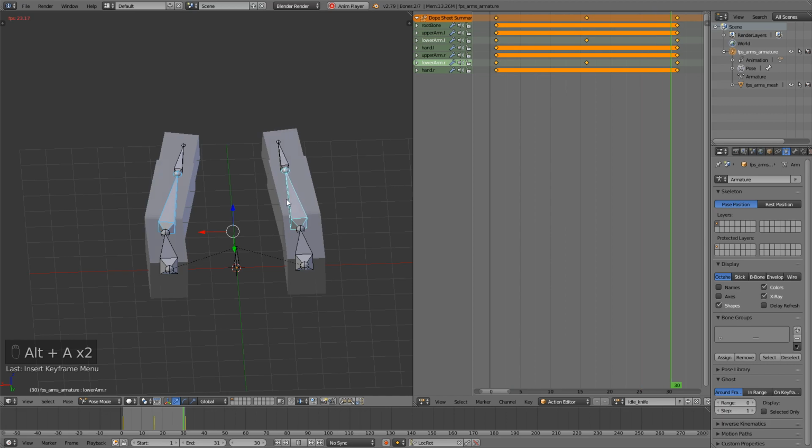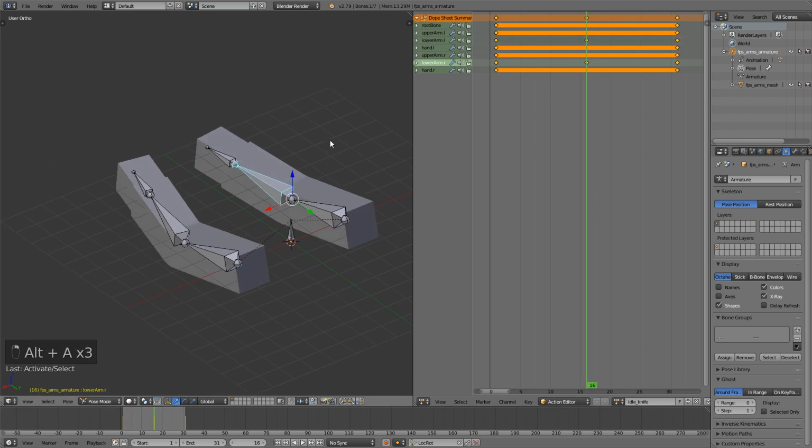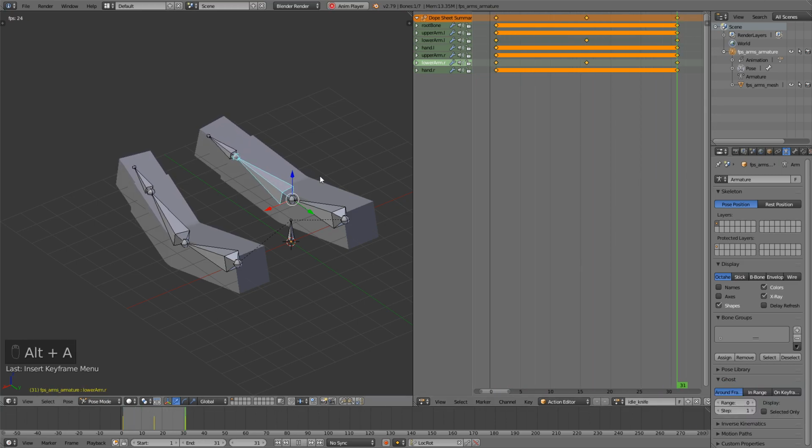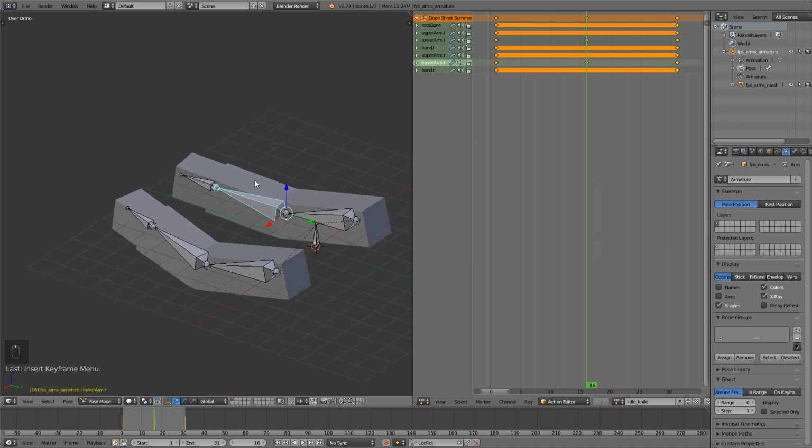But the right arm is bending a bit too much, so I can go back to frame 16, press RX, rotate it into a wanted position, and then press I again, and then Alt A, and that looks fine. To add some more detail, I'm also going to add some wrist movement.